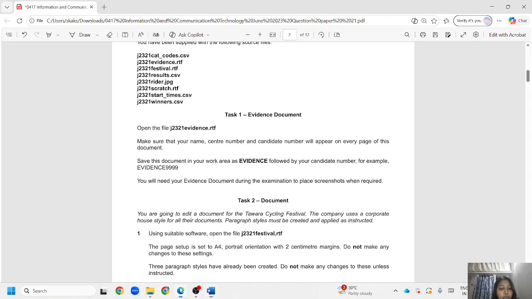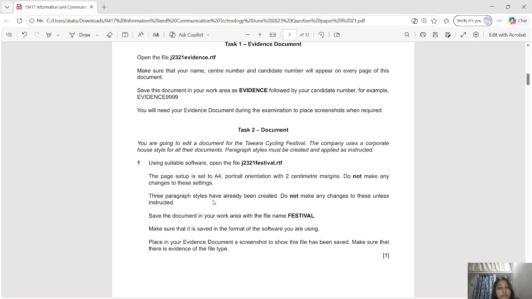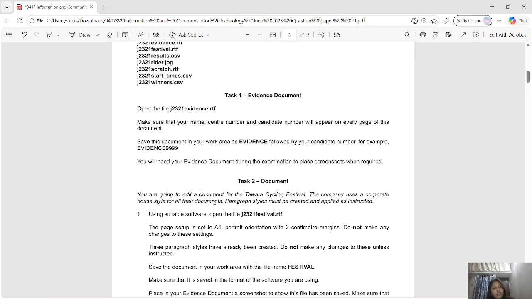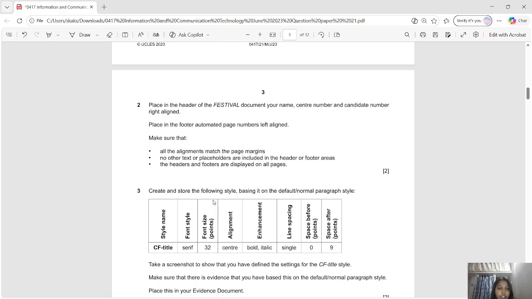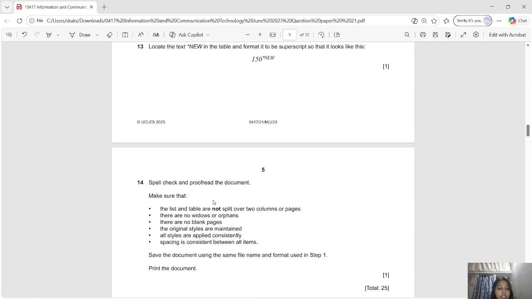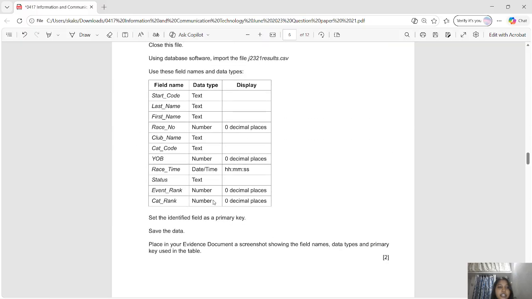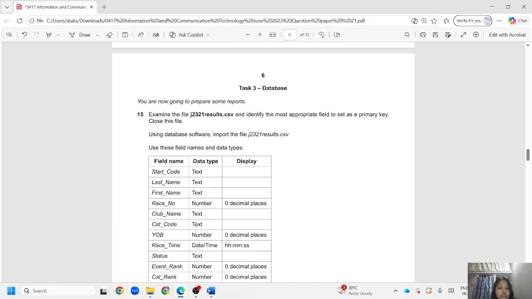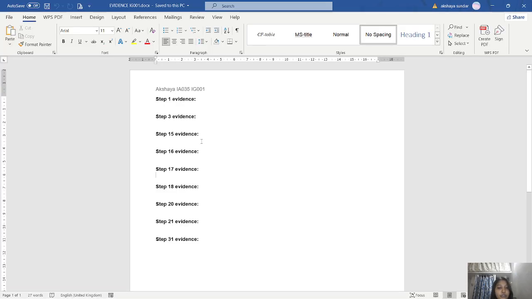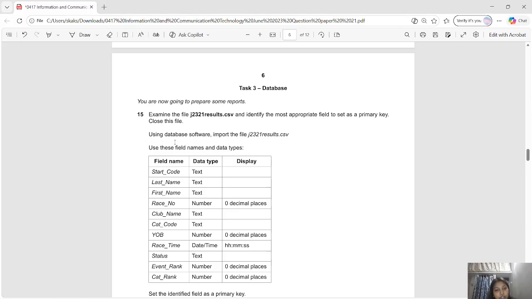So now let me go back to my question. This is task 1, evidence document is done. Task 2, document production. We're not going to do it right now. We will jump right into the database. So my database starts in the 15th step. So my evidence also is going to be starting after the 15th step. So the first 3 steps may be for the document production. So let's go to the question.